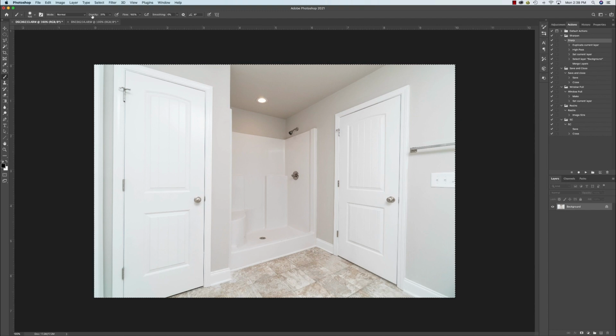Command A, Command C, you guessed it, Command V. And I'm going to make another mask. Take the brush. Let's go with black. We have to because we have a white mask. We're going to reveal the door here, which makes the door not as bright and brings out more of the detail. So let me teeter back and forth.